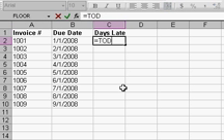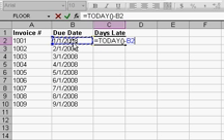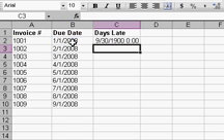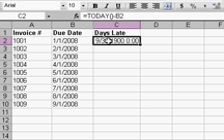Now days late is going to be equal to today, which is a function that puts today's date there, minus whatever date the invoice was due on. So today, open close parentheses, minus B2. That's where the date is. Press enter, and I get a weird looking date like that. That's okay. We're just going to change the format of this value.